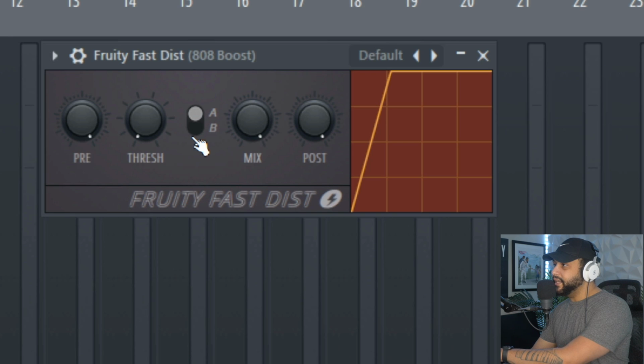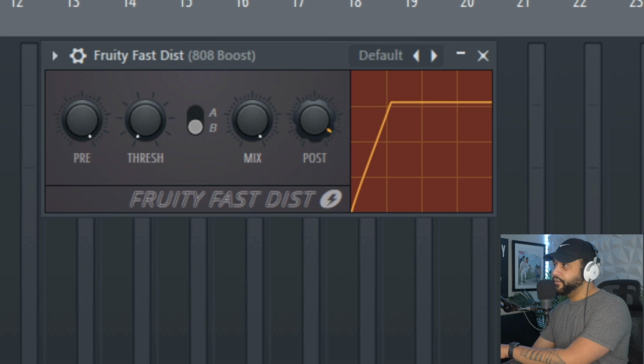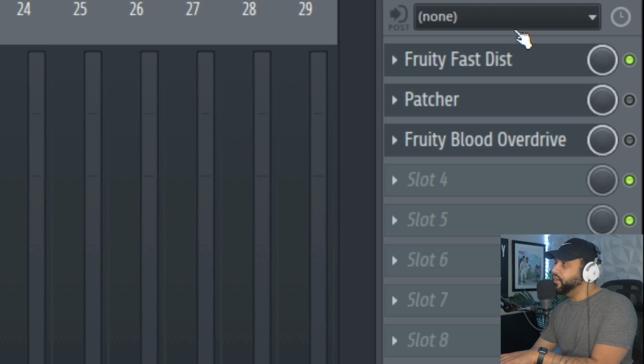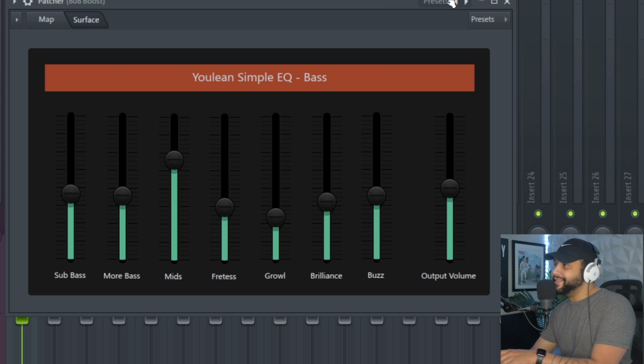So what I want to do is change the type of distortion, like this one because it has a little bit more of a buzz. Let's take off some of the post gain, some of the mix, and you can adjust this to your own liking. Now you could stop there, or you can go here to this next one, which is Patcher. It's another one that I like to kind of manipulate the sounds along with.